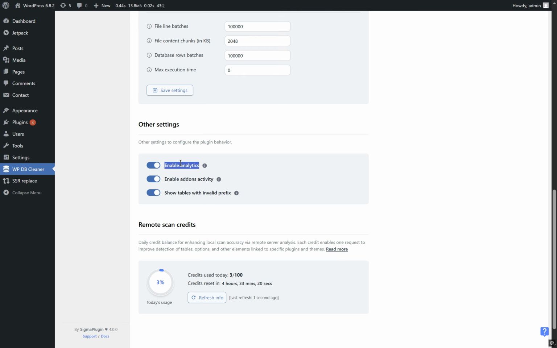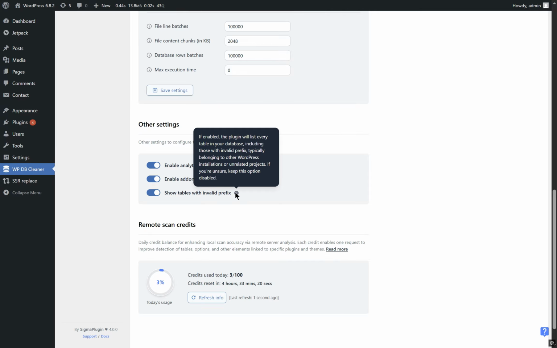Enable Analytics. This turns on the DB Analytics module, which tracks your database size and growth over time. By default, this setting is enabled. Enable Add-ons Activity. This activates the Add-ons Activity module, which logs all plugin and theme installations, activations, and uninstalls. This setting is enabled by default too. And Show Tables with Invalid Prefix. This makes tables with invalid prefixes visible in the Tables module. By default, this option is enabled.